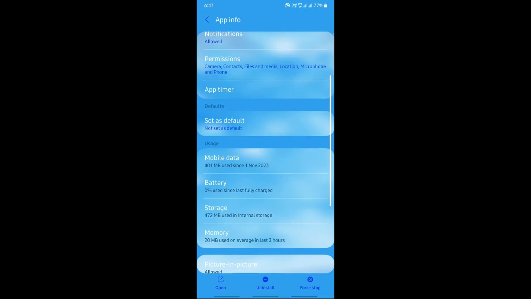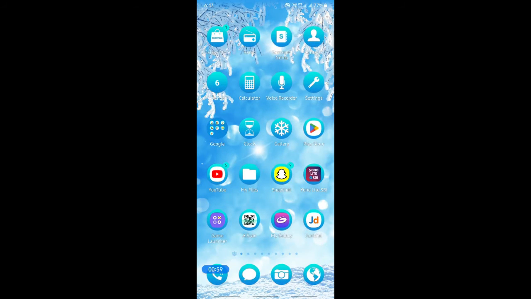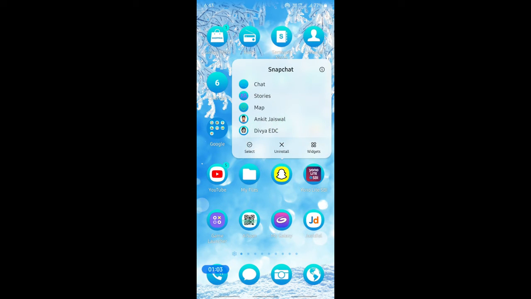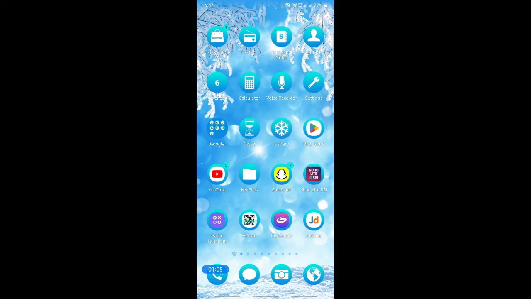And once you've done with that, then finally, you can try to reinstall the app. So you can try to delete the Snapchat app and reinstall the latest version, and that should mostly fix the issue. So that's pretty much it.